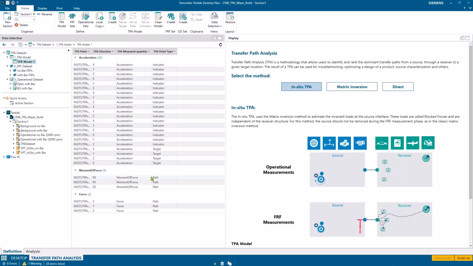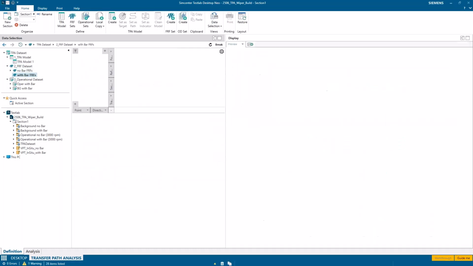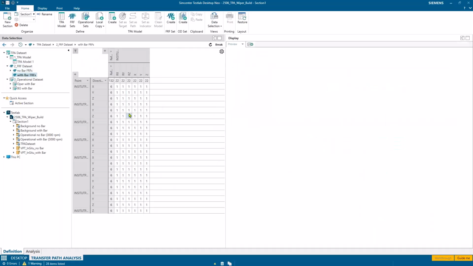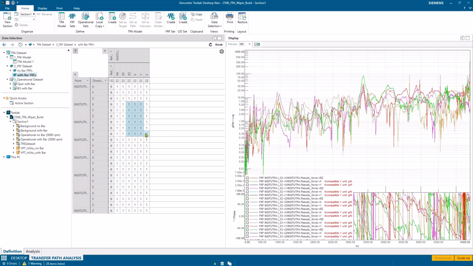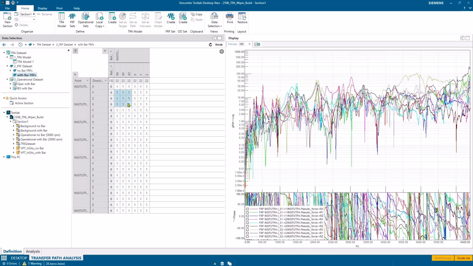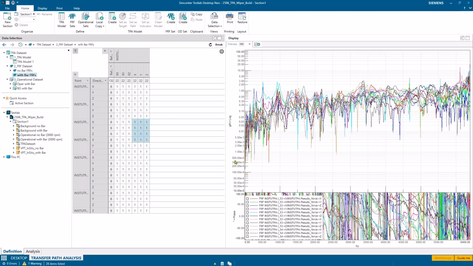I see my model here. I click on my with bar FRFs and I see I've got a bunch of data in there. There's all my FRFs and I'm mixing units there, so it doesn't like that. So there's my rotations. Here's my translations. I see all my data's in there. That gives me a good feeling.